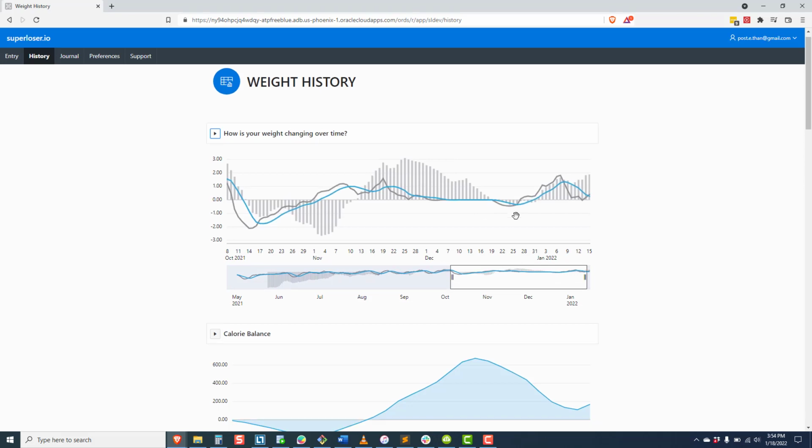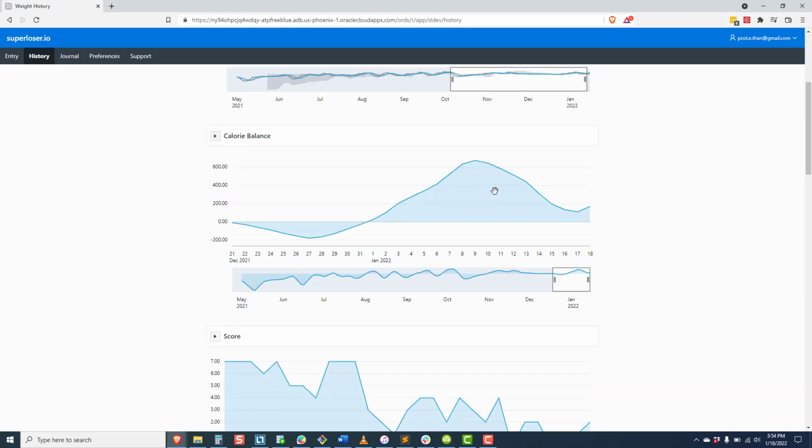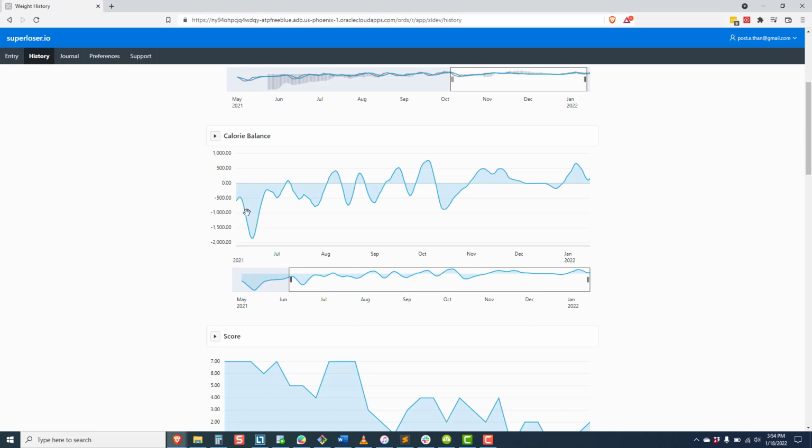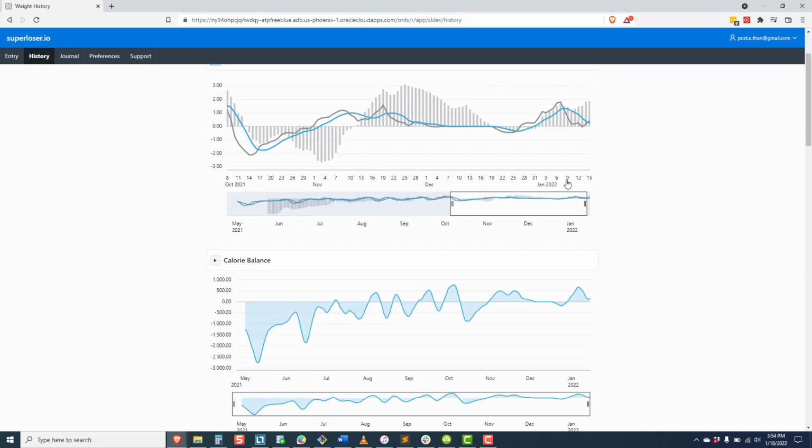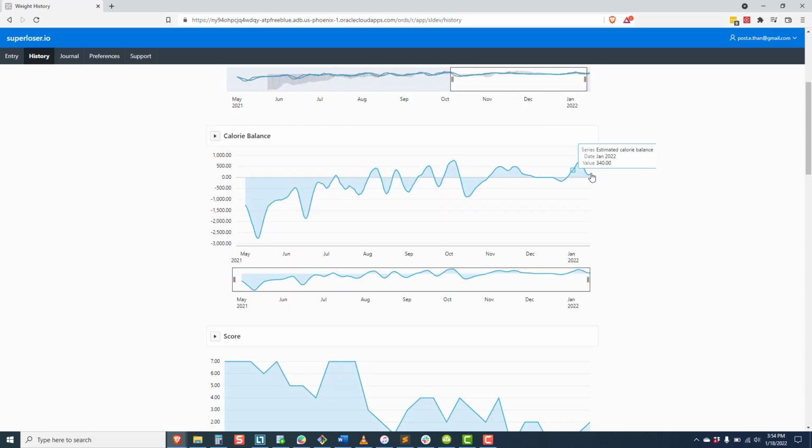I'll show you my calorie balance. So this is the estimated calorie surplus or deficit. And what it's telling me is that right now I've got a surplus of about 170 calories, but last week I was averaging about 645 calories in surplus. So this lags a little bit, because it's based off that 7-day rolling average, but it gives you a pretty good idea of what you need to do, more exercise or less eating.